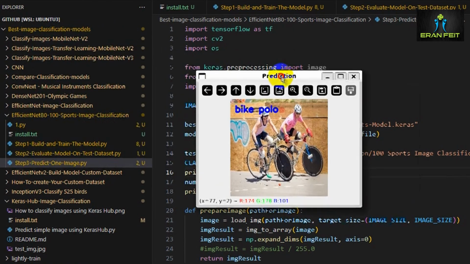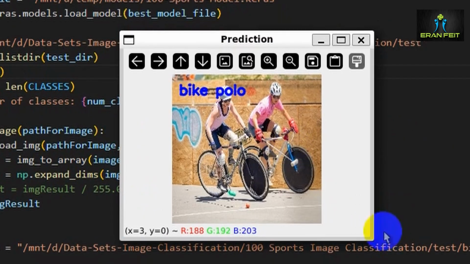Here is our test image. As you can see, this is a bike polo. This is the original dimension of the image. All the images are 224 by 224, so they are ready for training.